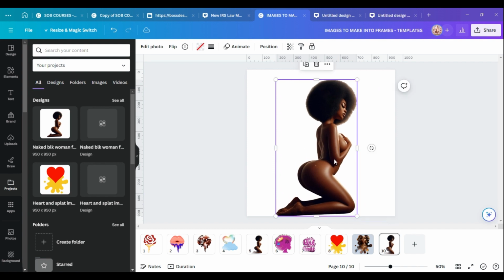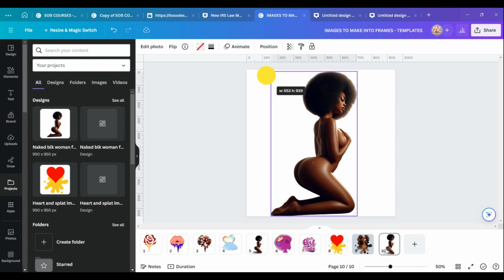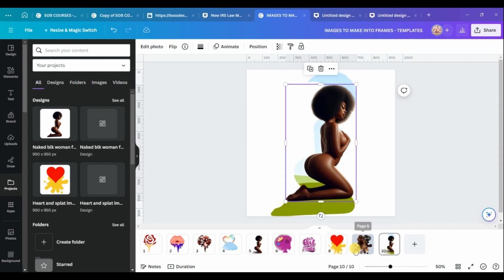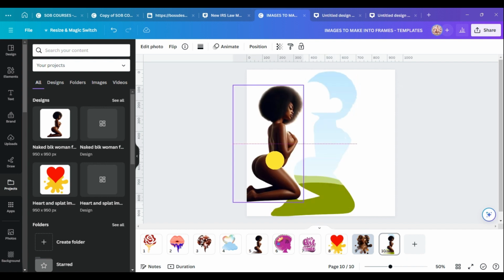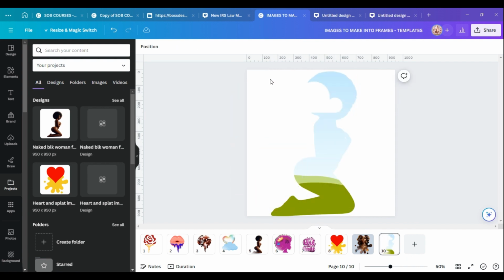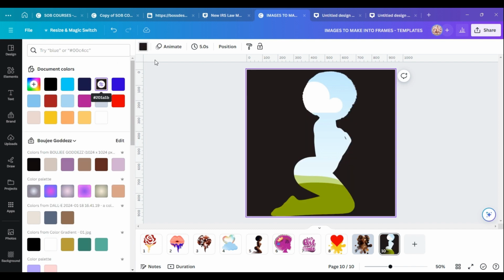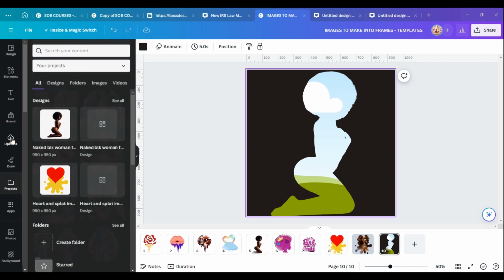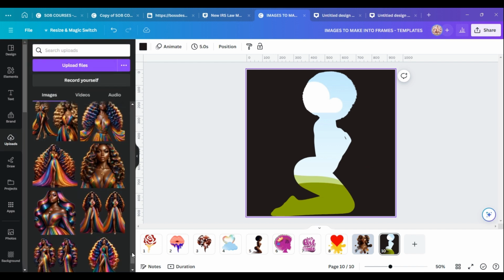But I might just want to use her body silhouette for a frame. So I'm going to detach the image and go ahead and delete that. Let me make the background a color so that you guys can see it. And now I have this awesome frame of her, which I can then turn around and add any type of image into it.